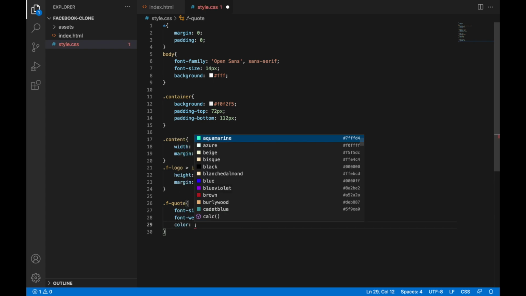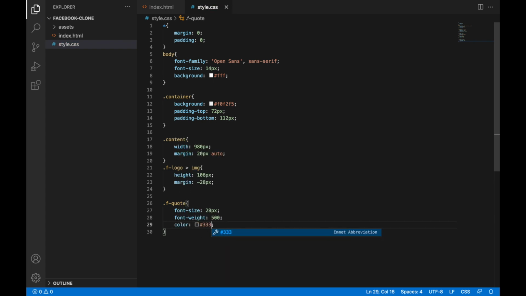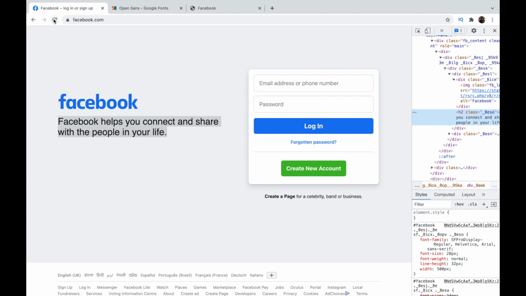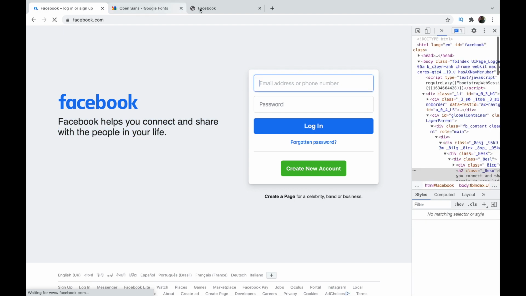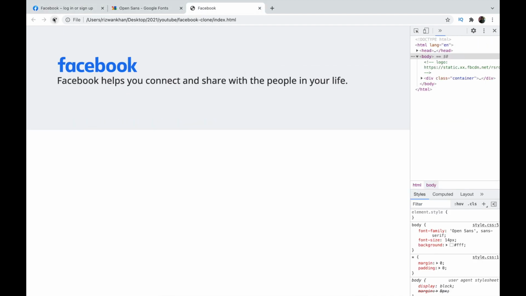Color we can add, let's say a color that is lighter than black, exact black. So here we go and reload this, and see this is a bit similar to the existing Facebook, right? But this is going a little out of our container because this is taking so much space. So we have to restrict this text to some width.